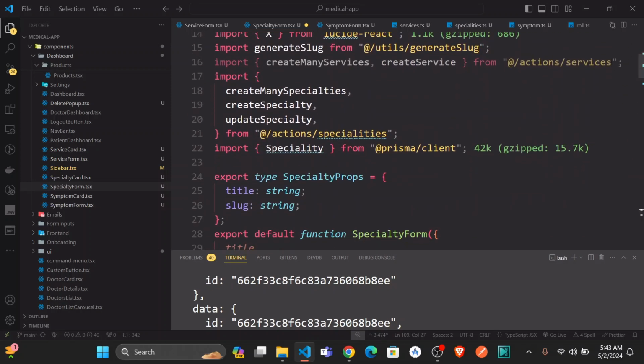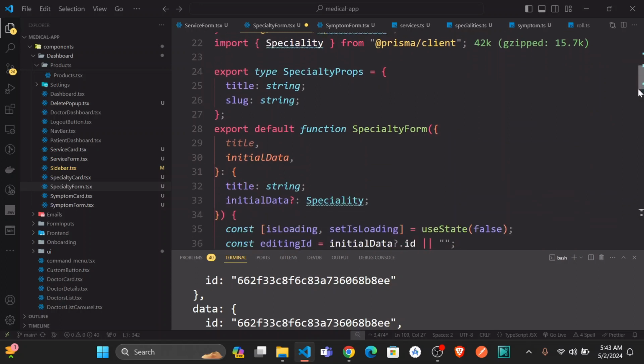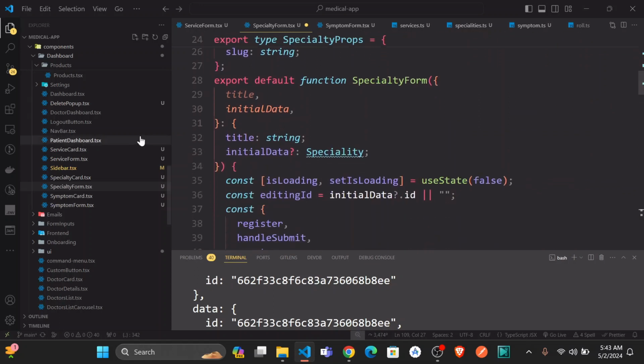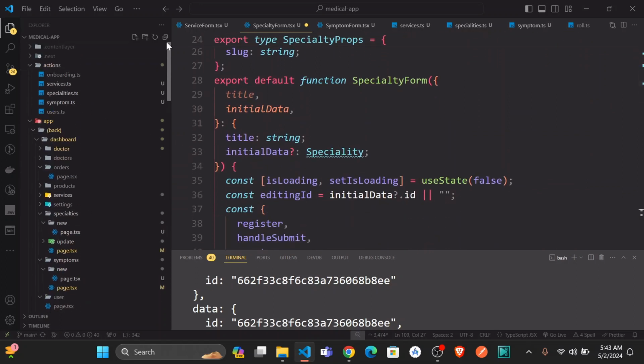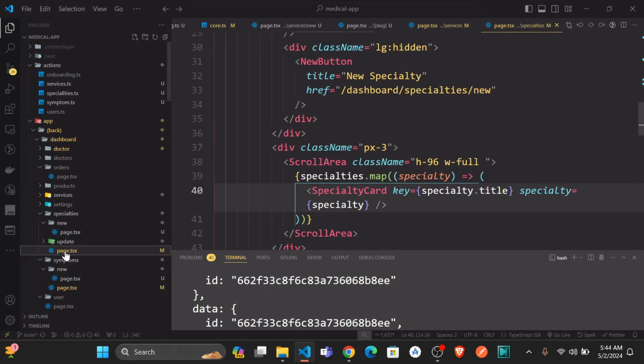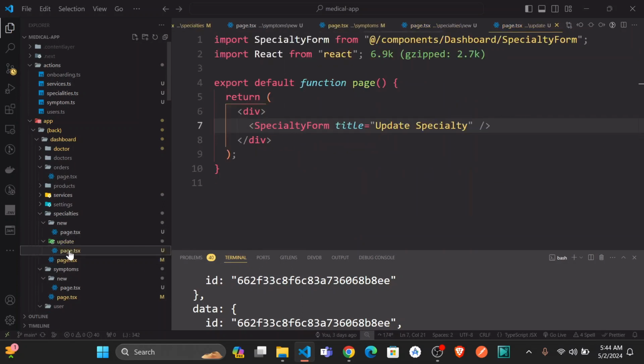So this one should be working already. There is only one thing we need to do though. One thing we need to do is that in this specialty update page, just first get this slug.